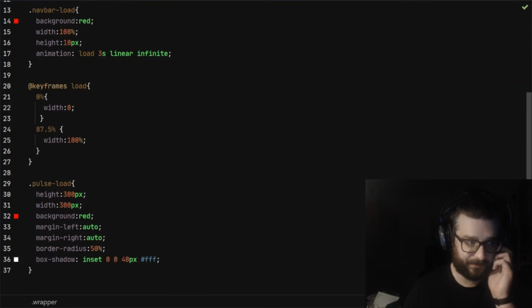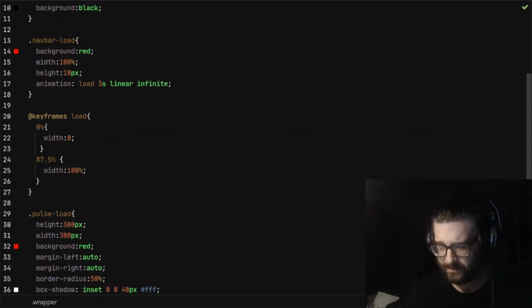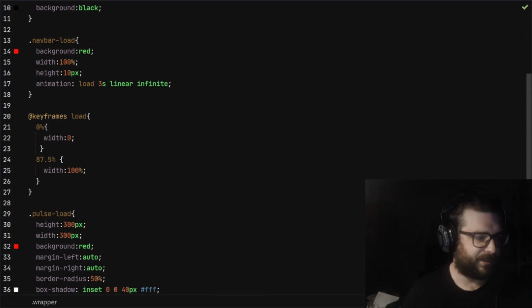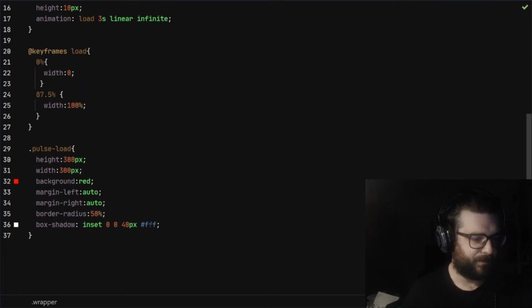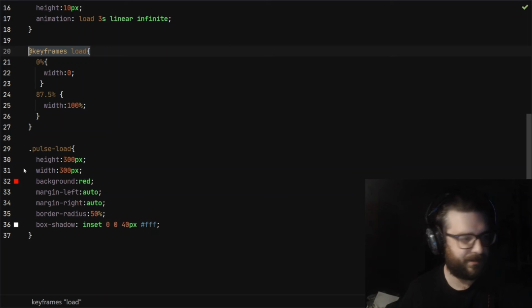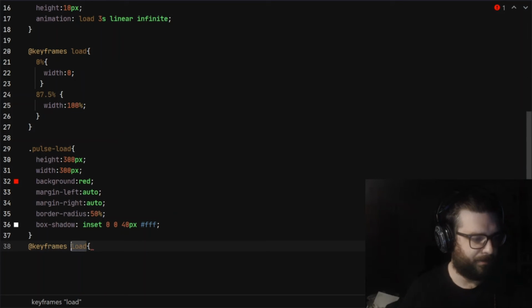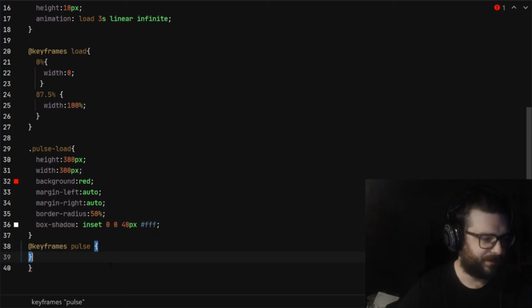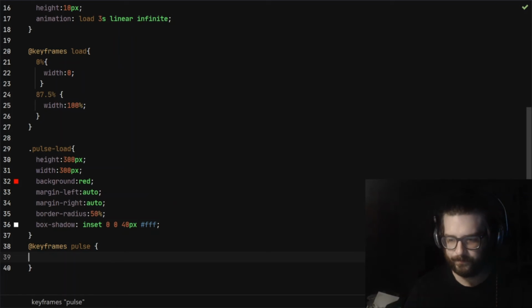So again, we're just using the keyframes basically, but in this case, we want to change this. So we've got the box shadow here. We want to make it smaller and bigger to give it that sort of glowing effect. So this is how we're going to do this. Create a new keyframes animation. Call it pulse, and then we're going to define what's going to happen during this animation.